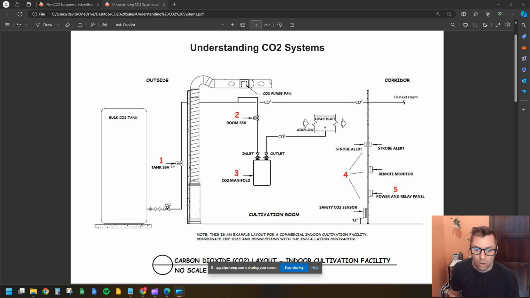The fire code requires you to alert at 2 different alarm points, 5,000 parts per million and 30,000 parts per million. At each one of these alarm points, we must isolate the CO2 supply, do horn and strobes alerting, and then kick on the exhaust fan.